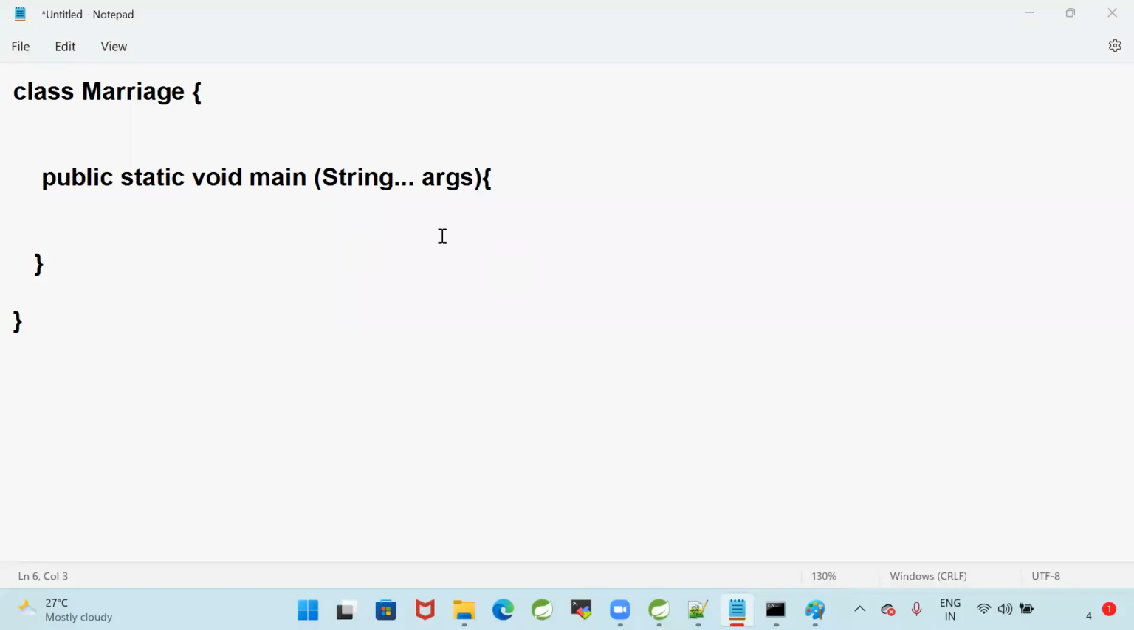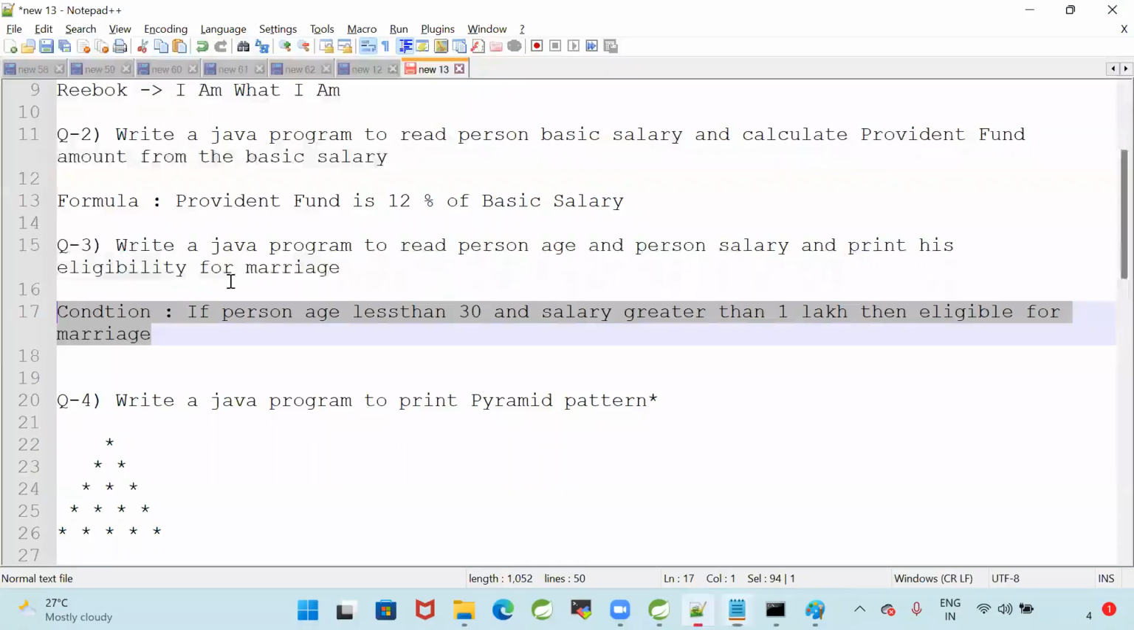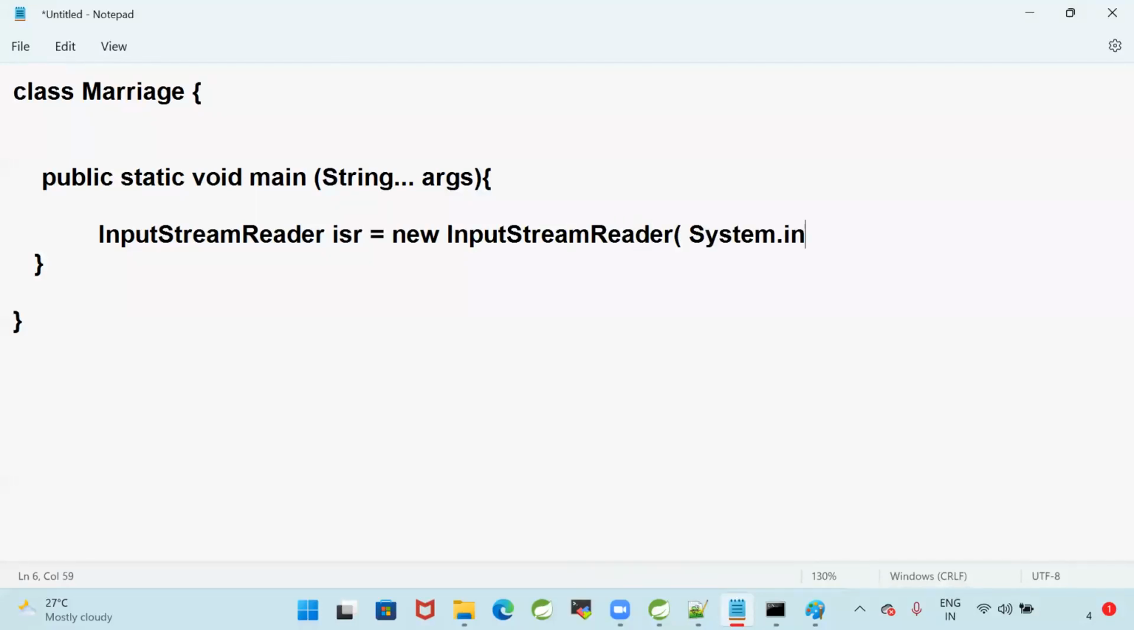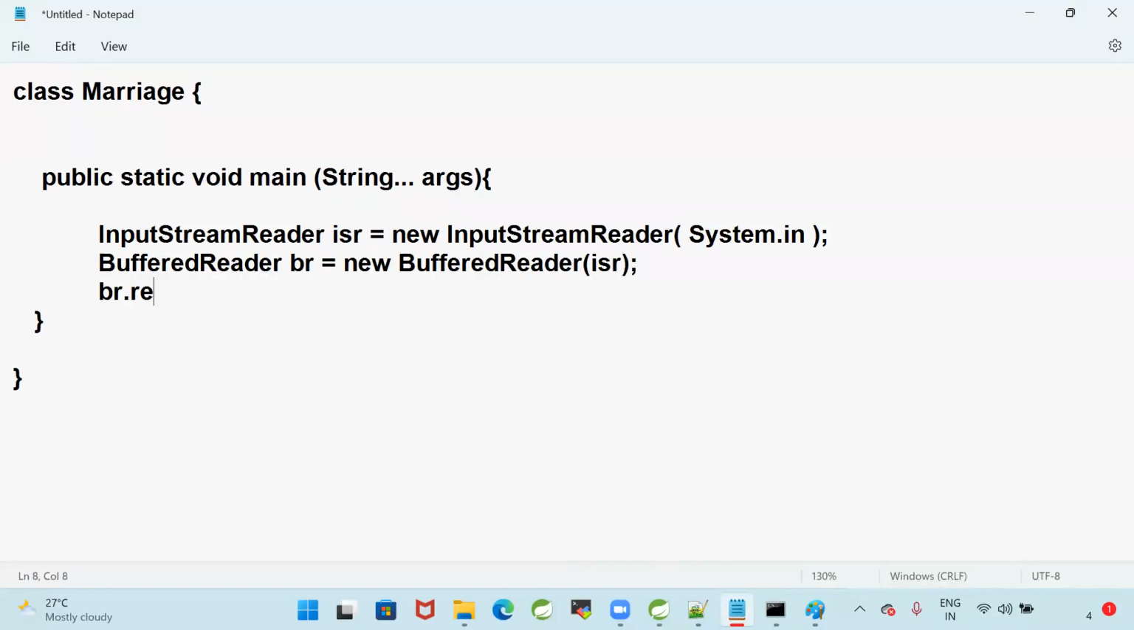Can I write that program? Yes. So what is the program? Write a Java program to read person age and person salary and print his eligibility for the marriage. Okay. First, InputStreamReader ISR is equal to new InputStreamReader, then System.in. Then BufferedReader BR is equal to new BufferedReader of ISR. BR.readLine.